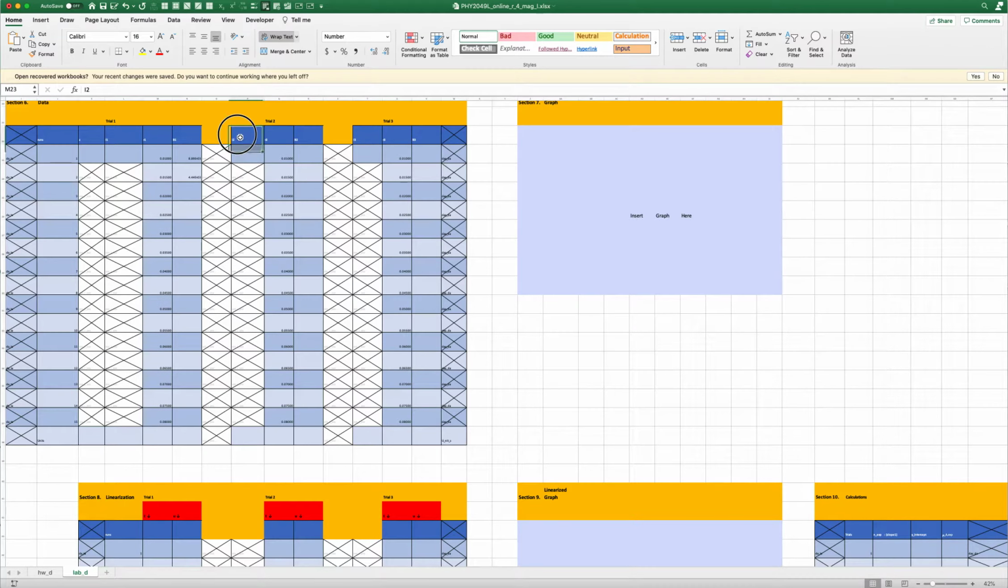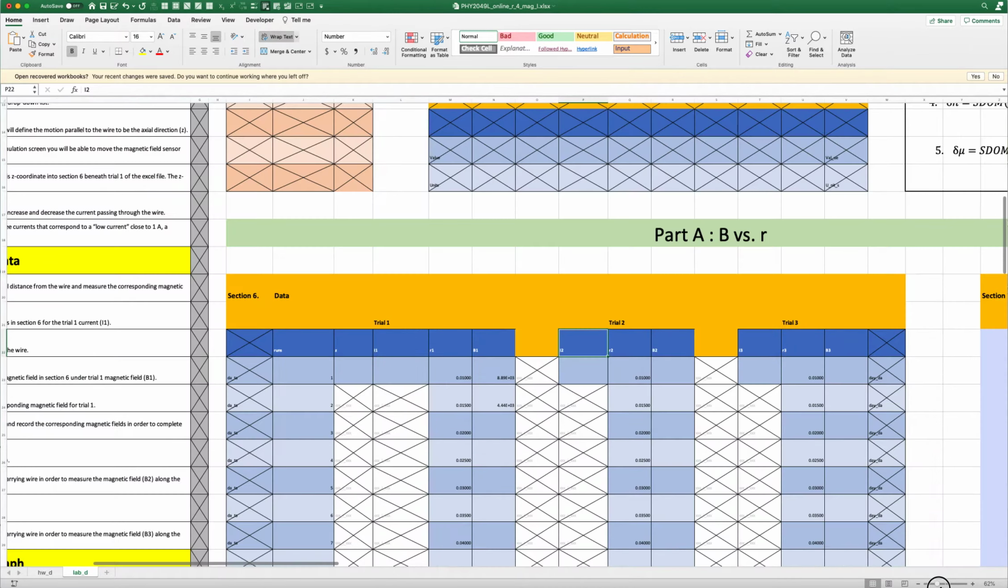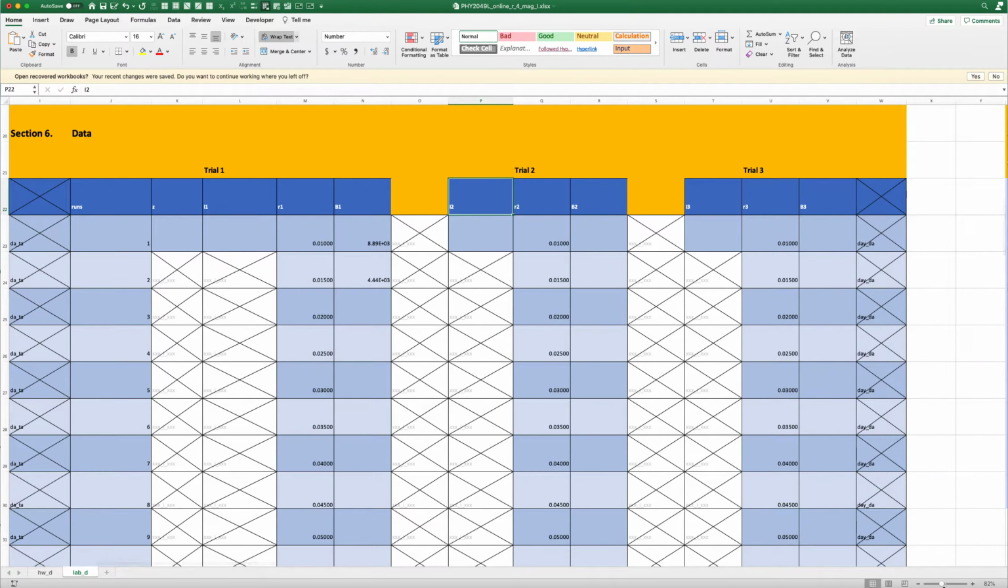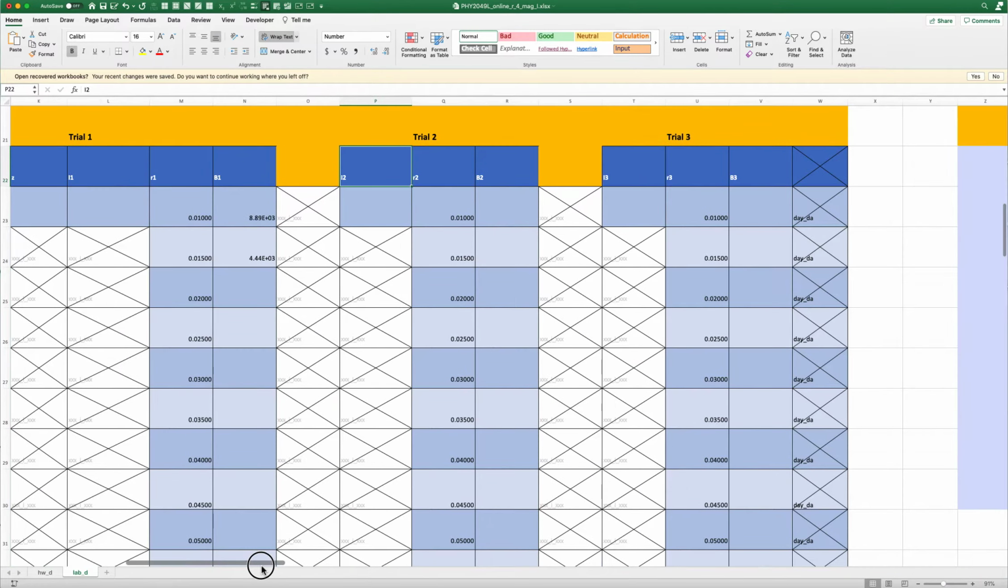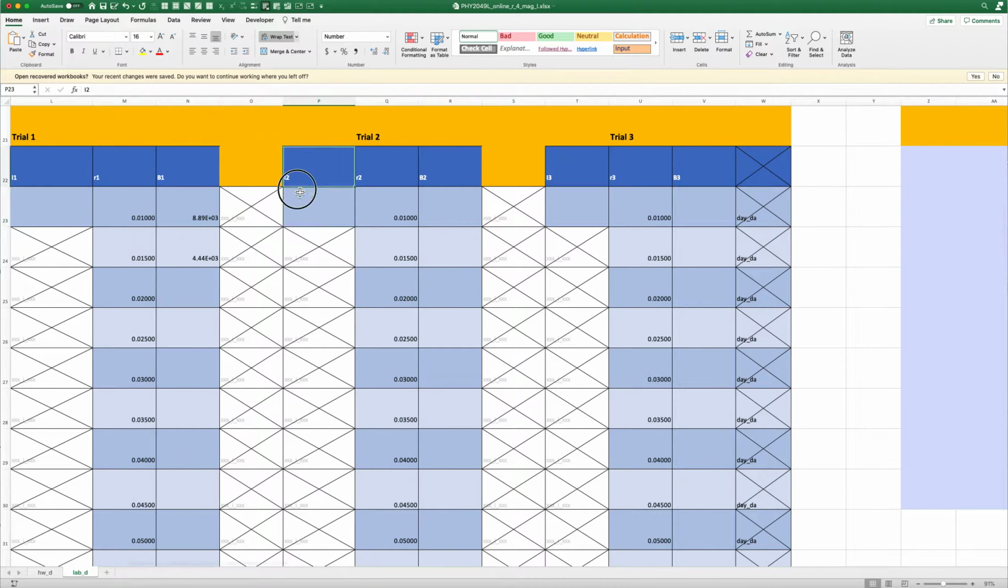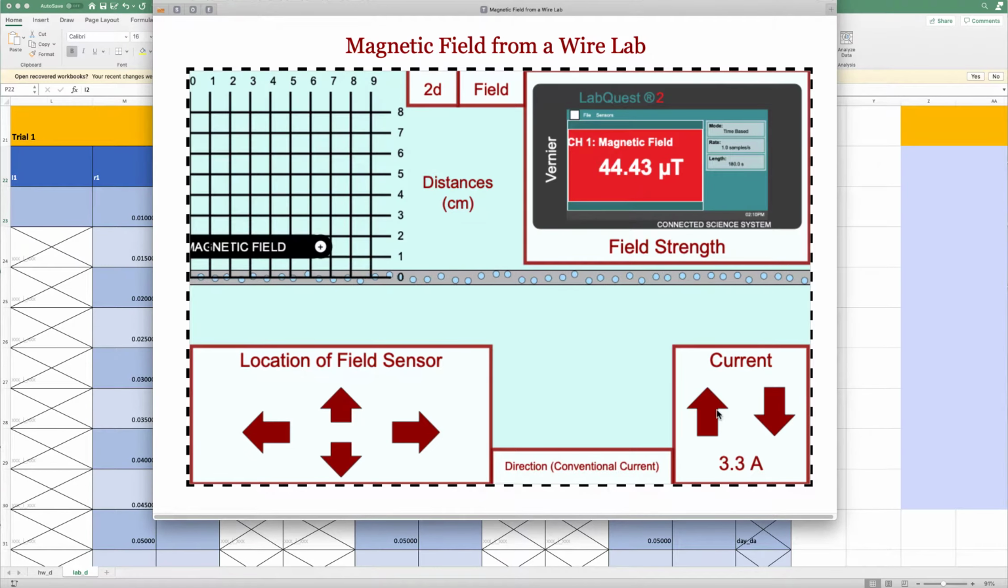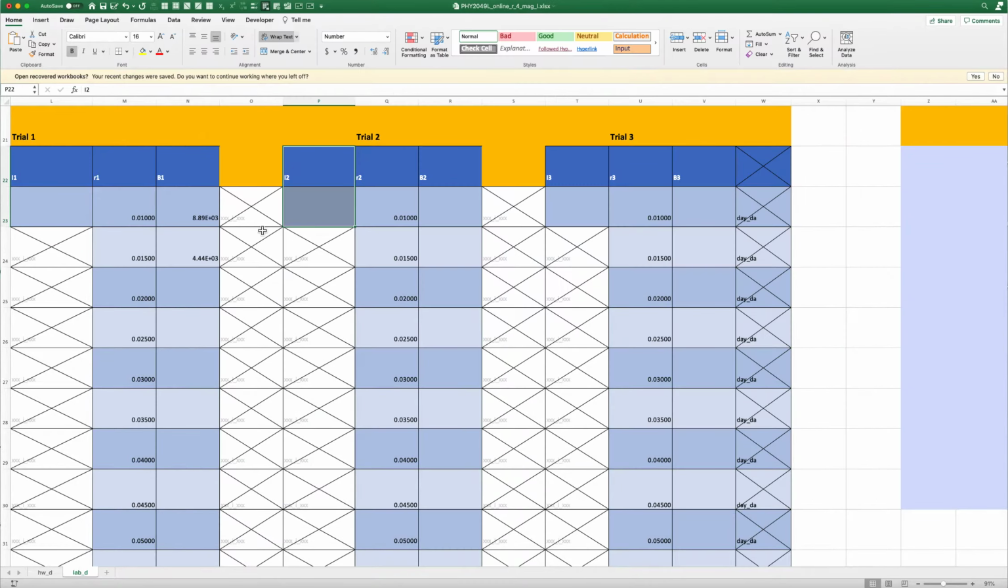Trial 2 over here. So for trial 2, it's going to be similar. The only difference is that you're going to set current 2 to the middle current. So you'll increase the current to somewhere near 5 amps, depending on what random number you're given here. And you record that current. That's going to be my I2. And then you're going to record that over here.